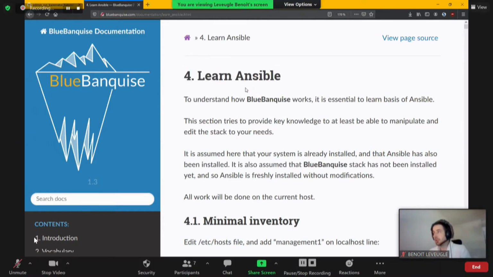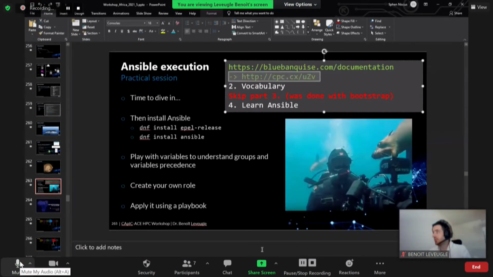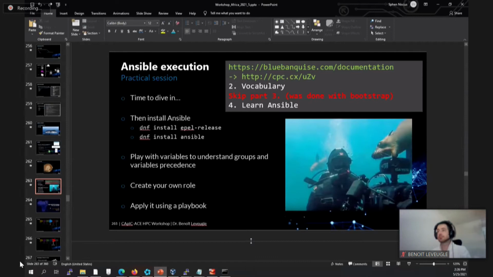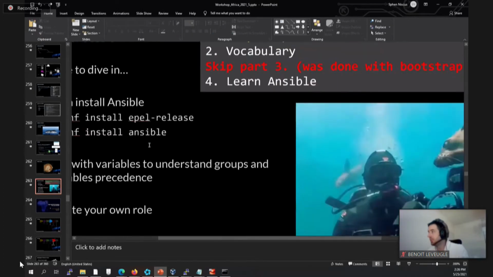You still have the link to the page, right? Let me show it again. Okay, cool. So remember, to install Ansible, you just have to do these two commands. This will install Ansible inside your VM. Don't know if it's big enough.